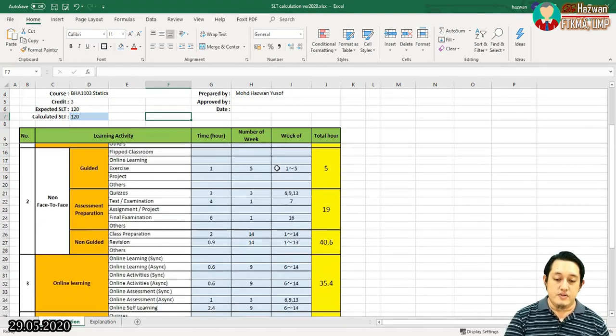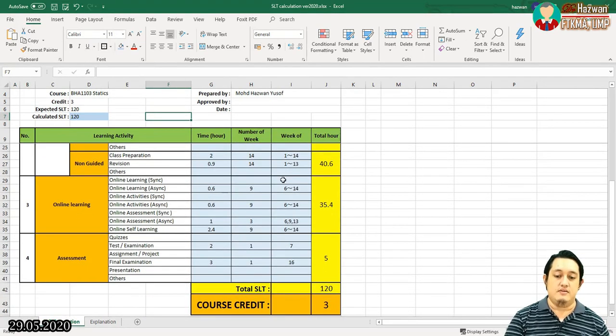For this PKP season, we need to do online learning. So all of our lectures will be online learning starting from week 6. Online learning is separated into these online learning activities here. We have online learning synchronous, online learning asynchronous, online activities synchronous, and so on.